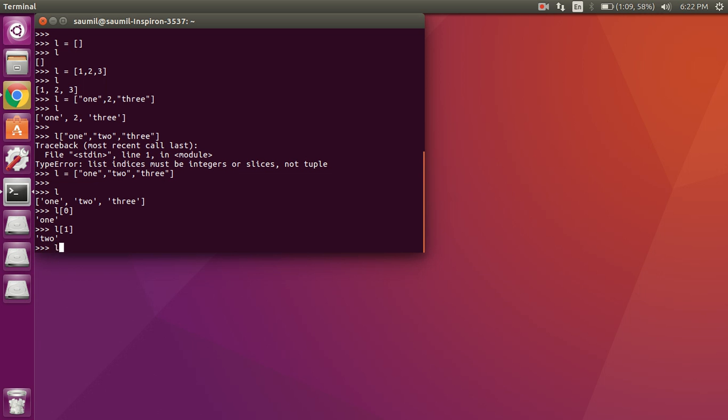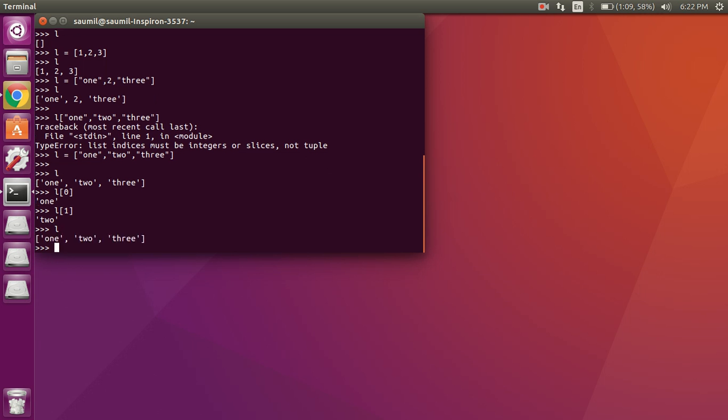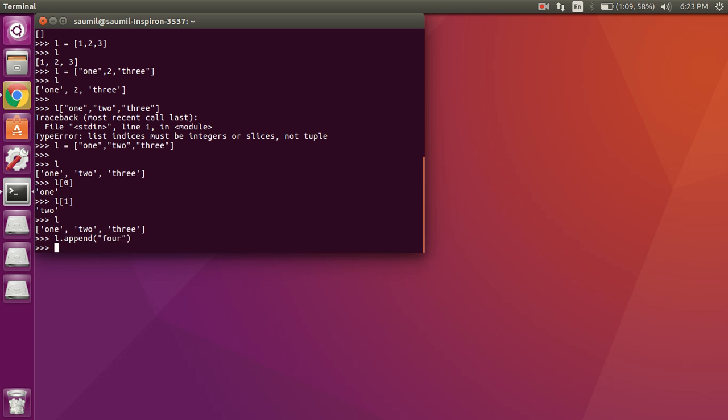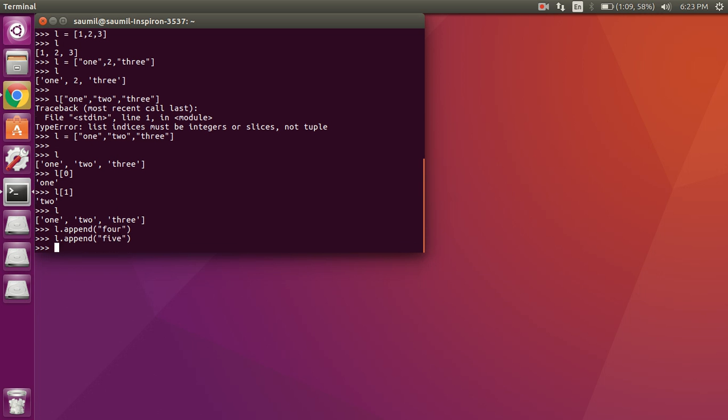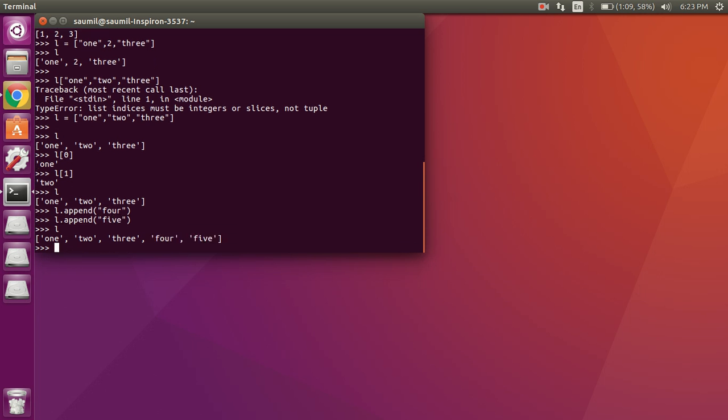Now the list has been created, but what if you want to add more strings or numbers to that list? You can use the append command. L.append, you can write 4, L.append 5. So now L is 1 2 3 4 5.